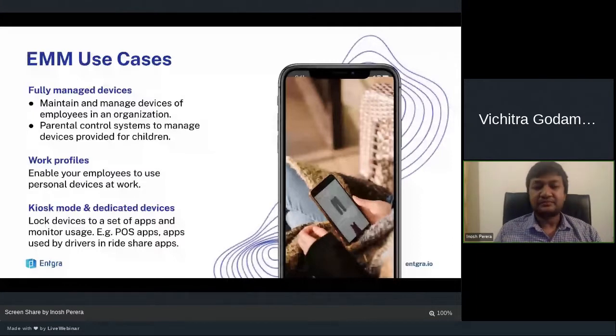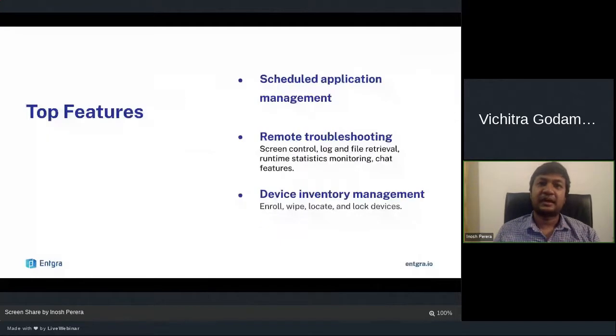I hope you can see that in any of these situations, some level of remote management or security is required to manage those devices. So this is why there are EMMs. So let me go on to some of the features of our product and see how we are tackling these problems that we just discussed.